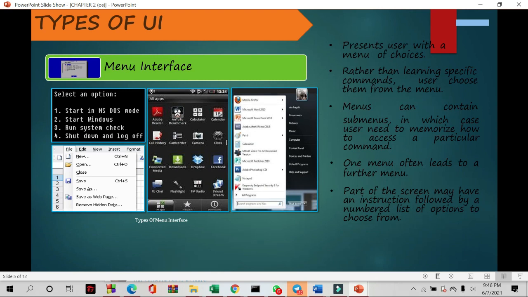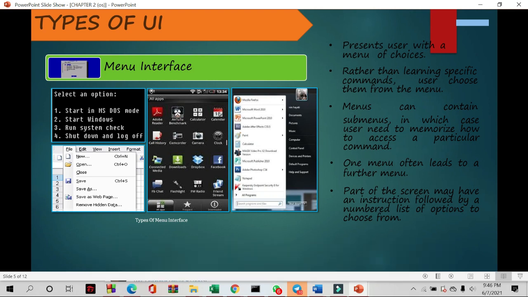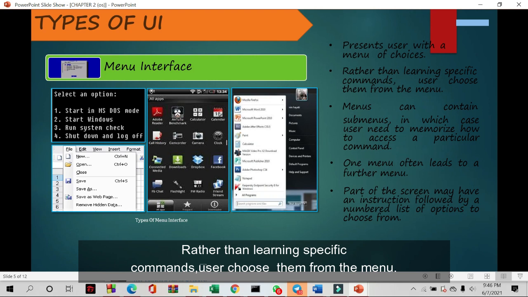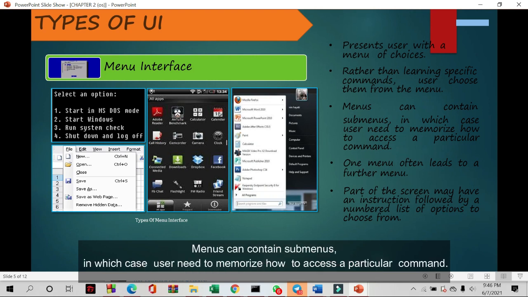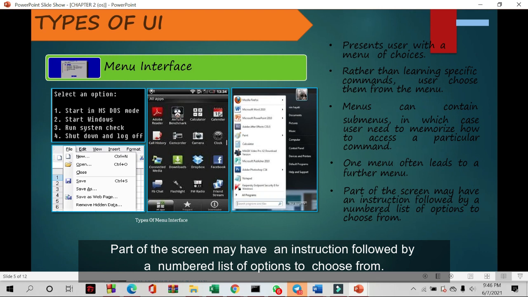Okay, the next is the menu interface. It presents the user with a menu of choices rather than learning specific commands. The user chooses from the menu. Menus can contain submenus. The user needs to memorize how to access a particular command. One menu often leads to a further menu. Part of the screen may show an instruction followed by a numbered list of options to choose from.